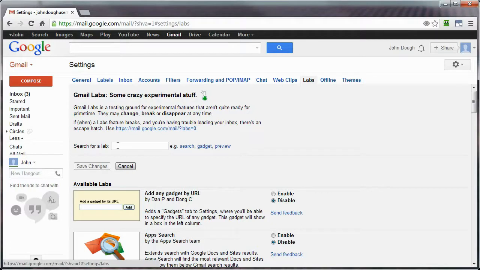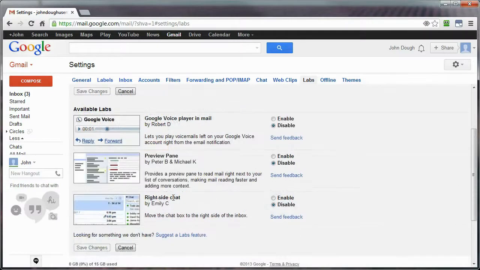know exactly the name of it, and frankly I don't, but I think it's Chats on Right or something like that. But I'm just going to type in right side chat. Here we are. Click on enable, and then as soon as you click on save changes, it will restart your Gmail account with the changes taking place.